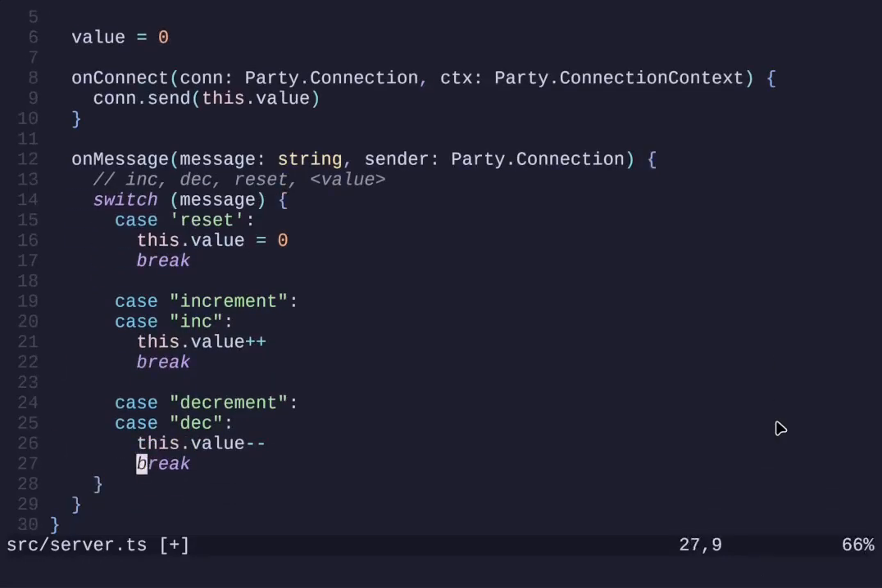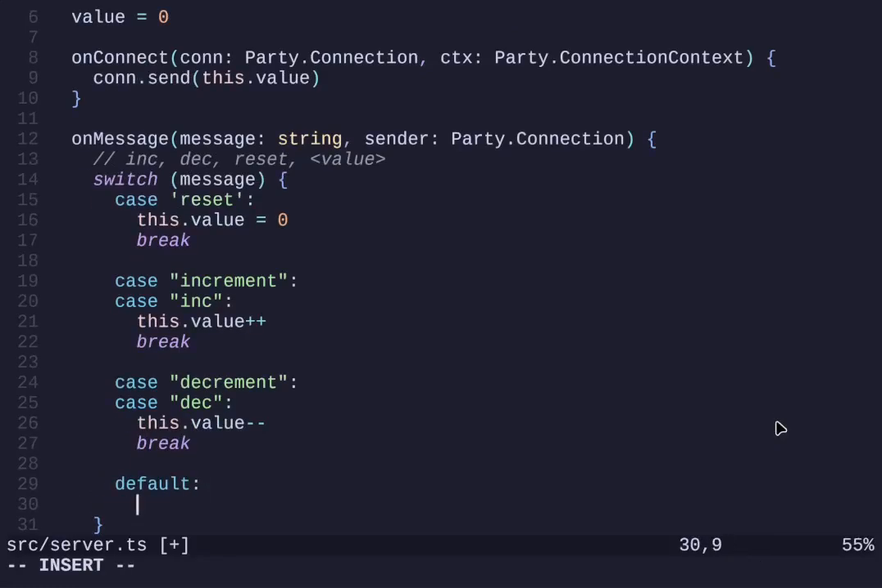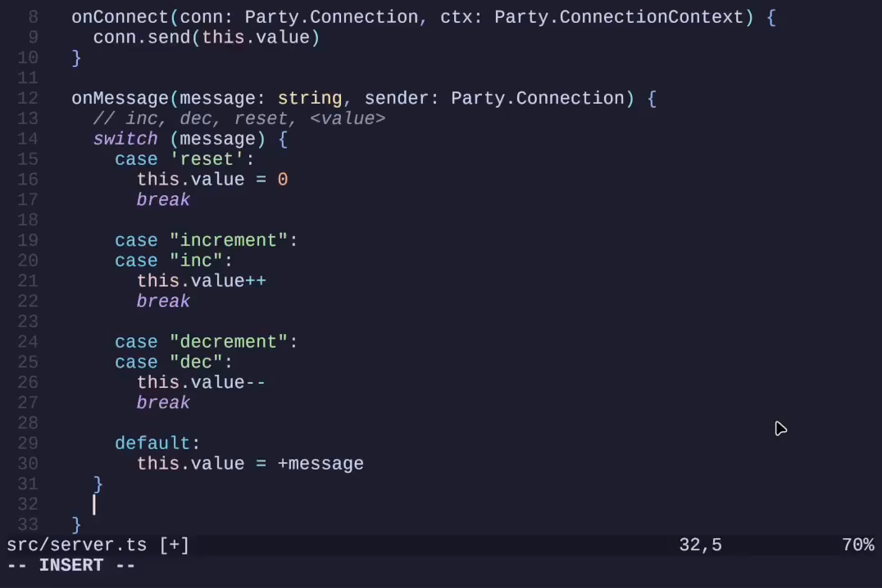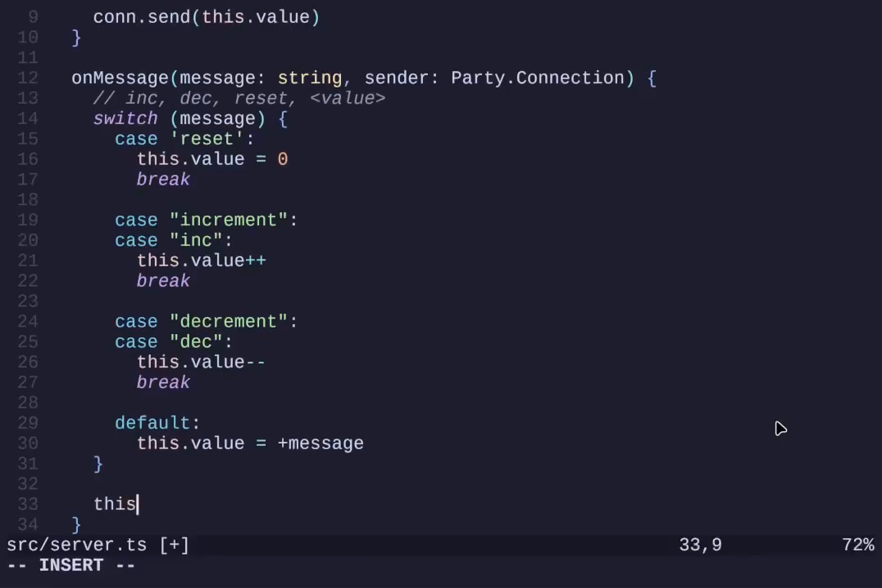And the other one that we want to do is otherwise. So otherwise is the default case. In the default case, we'll set this.value to be the message. We should convert it to an int, so you can just use the plus sign like that. So we'll convert this string into a number. And then once that's all done, we should really broadcast to everybody that's connected, all parties, to let them know that the value has changed. So we do that by saying room.broadcast this.value.